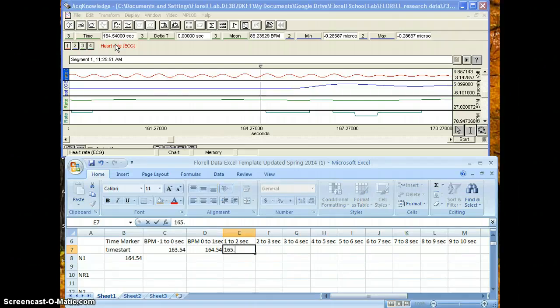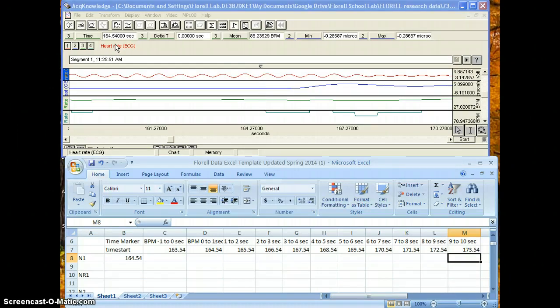So 165, 166, 167, 168, 169, 170, 171, 172, and finally 173. Okay, so that's how you do the timestamp. You do the same thing all the way down the Excel file until you get to the last one, which I believe is CR1. I'll show you how to do one more.